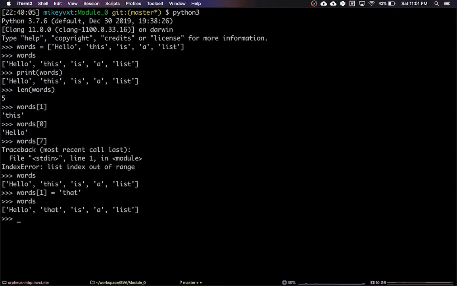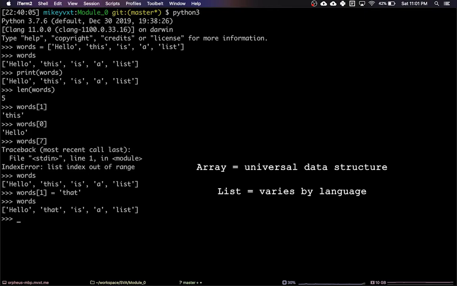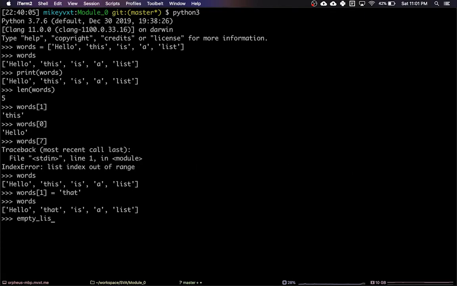For the rest of this course, I'm just going to refer to them as lists. However, do not forget the arrays terminology because the word array is universal across many different languages. Everyone will know what you're talking about when you say array. However, list can mean different things in different languages, so keep that in mind. Anyhow, let's continue. Really quickly, let's go ahead and create an empty list. You can do so by typing equals to empty square brackets.